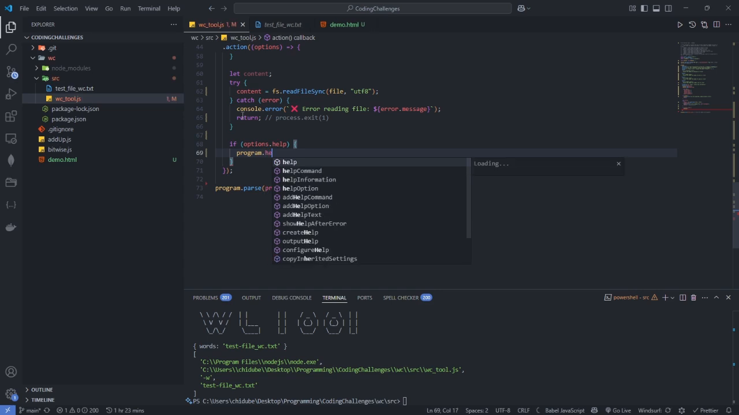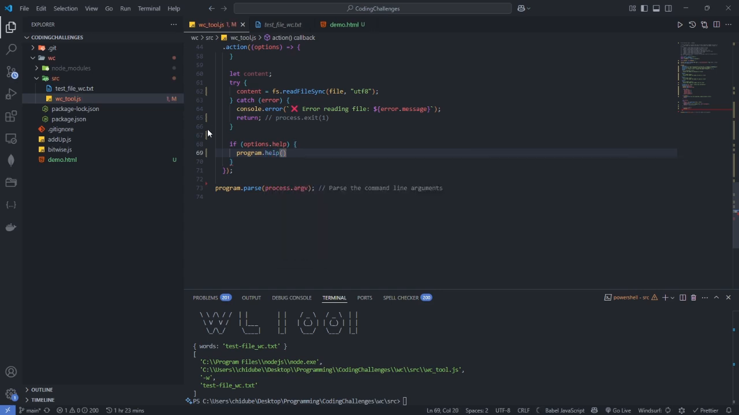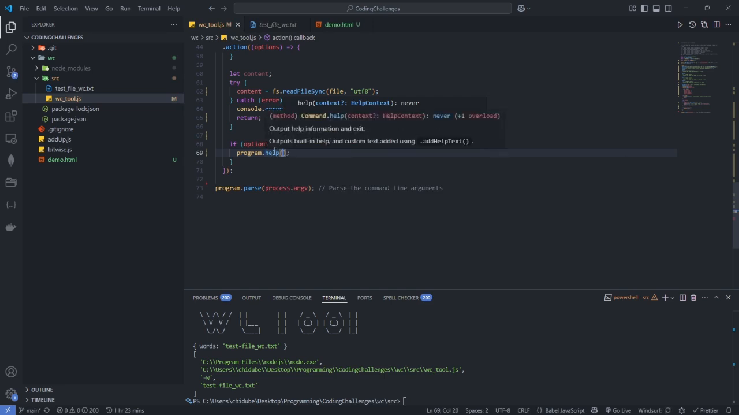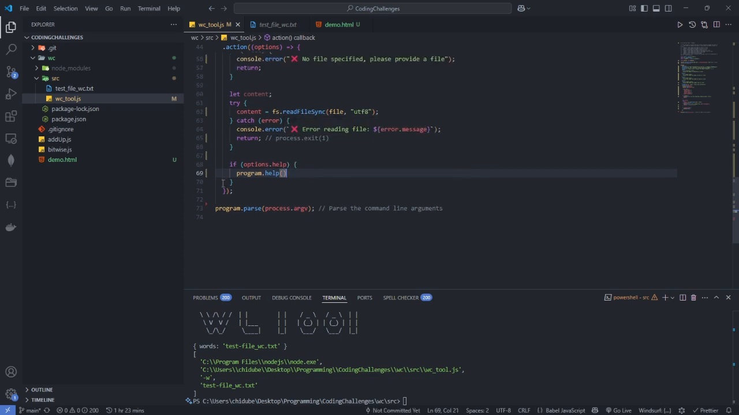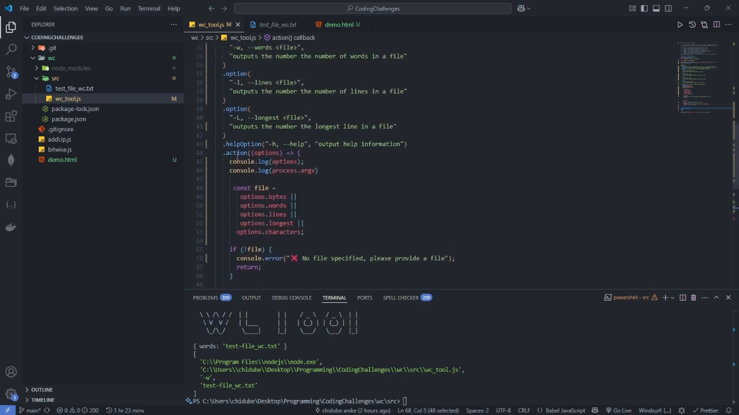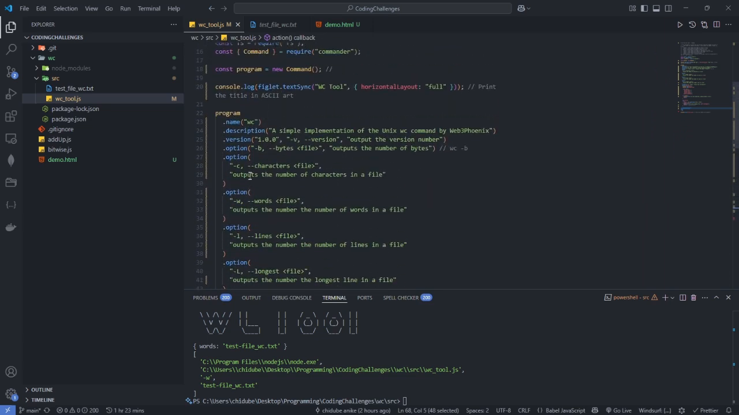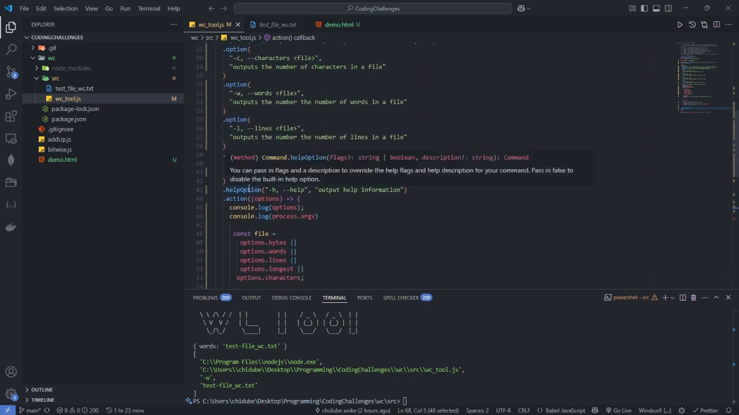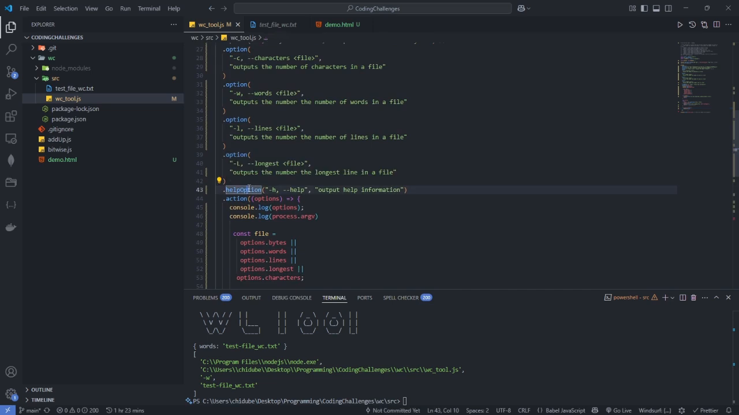This is optional. If you call program.help, this will output the help information and it will exit. So you can add this or not. Even if you don't add it and you run the h command, because we've used this help option flag, it automatically returns this text message that we have.